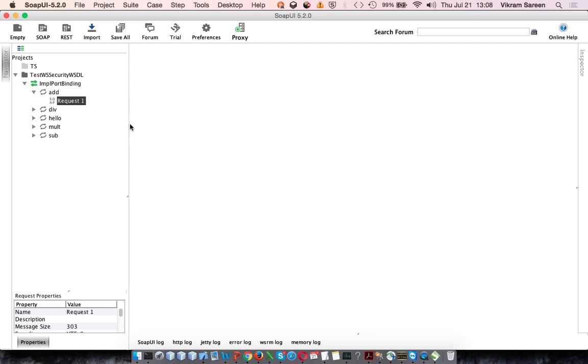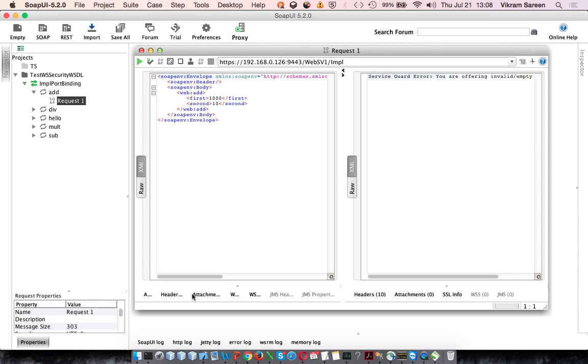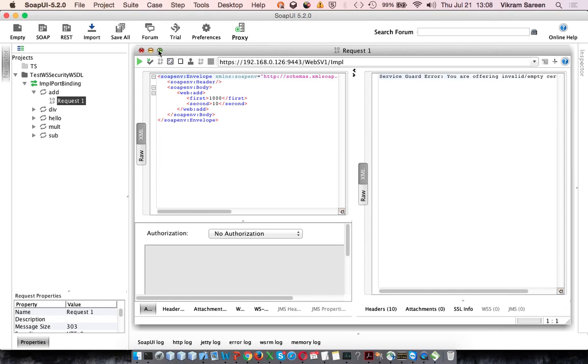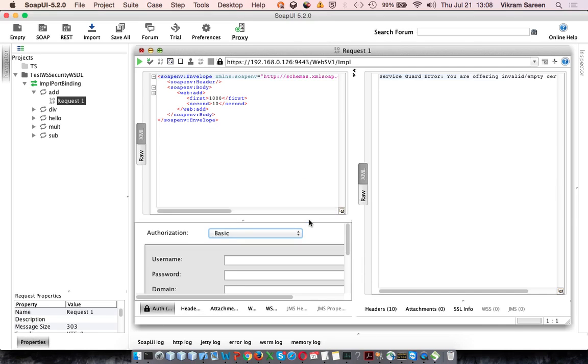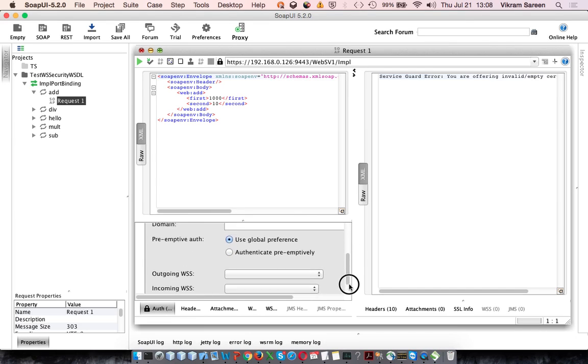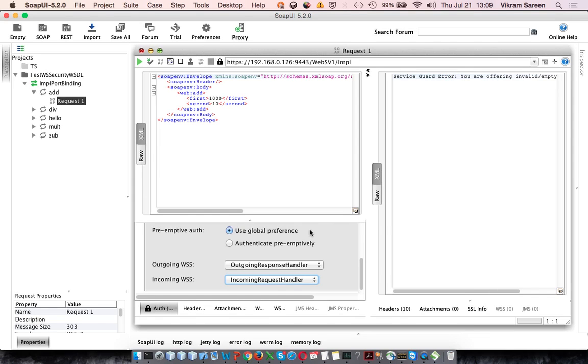Now I'm coming over here, in the authentication tab, let me make it bigger. In the authentication tab, I'm going to say basic. In the basic, I will pick up what I need. That means for outgoing, this is my handler, and for incoming, this is my handler. So now we are ready to do a test with regards to WS security. I am sending the request.